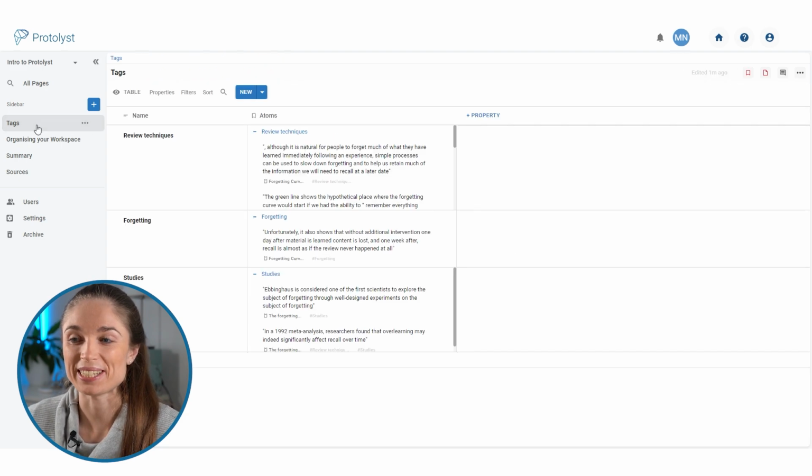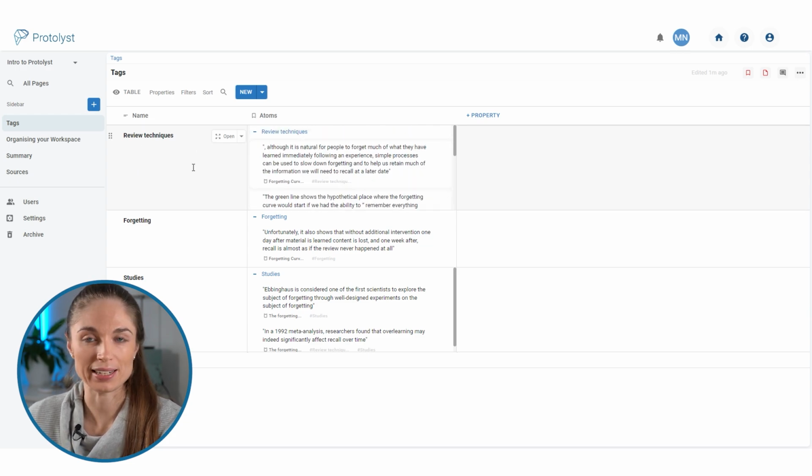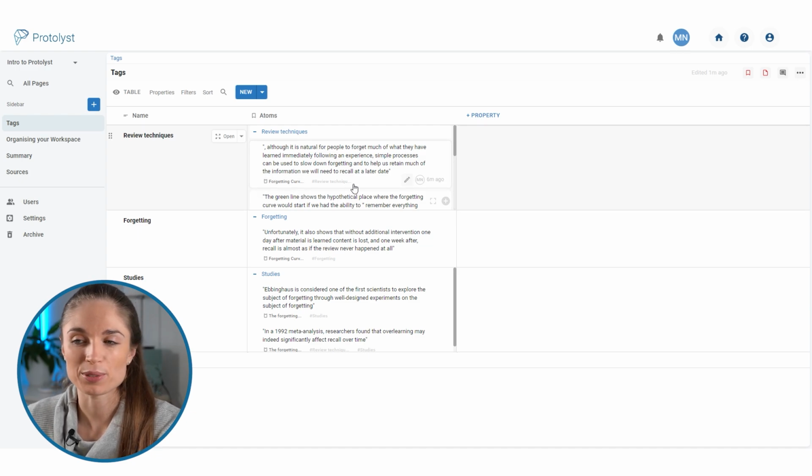Okay, so I've captured a few more atoms there and added some tags. Let's jump back into the tags table and take another look at our atoms. So in this review techniques row, we've got a collection of atoms, and when you're viewing atoms like this, the tags display across the bottom. So we can see the source tag and the other tags that this atom has.